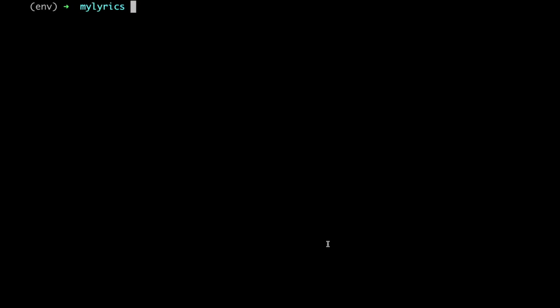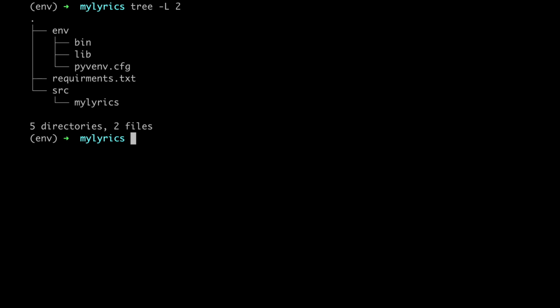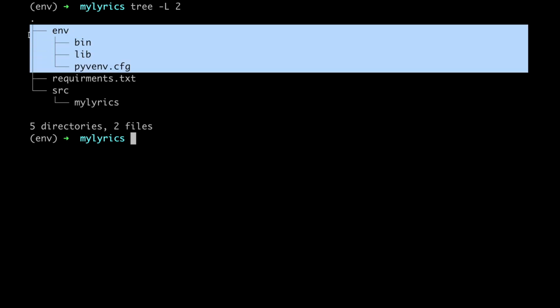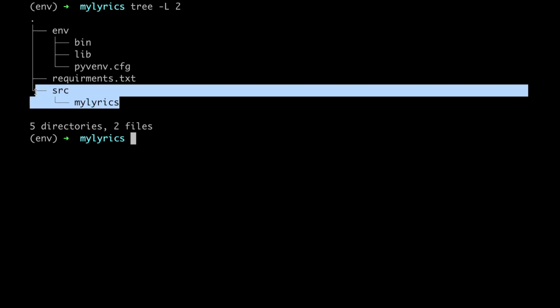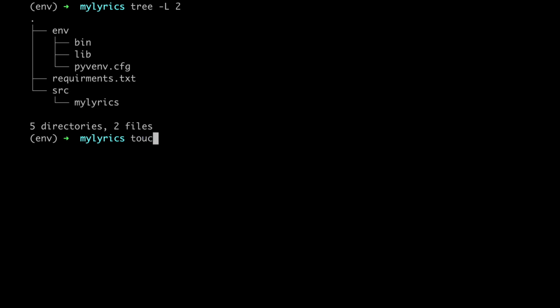So, from the working directory of our project, let's use the tree command line utility to check what the structure is like. So first, there is the env directory, where we find all the Python dependencies installed. Then, there is the requirements file, where all these dependencies have been listed to make the project reproducible. And last, there is the source directory, and within it, we can find the mylyrics directory, where we store all the Python code. So, from the root of our project, let's start by creating a lyrics.html file.